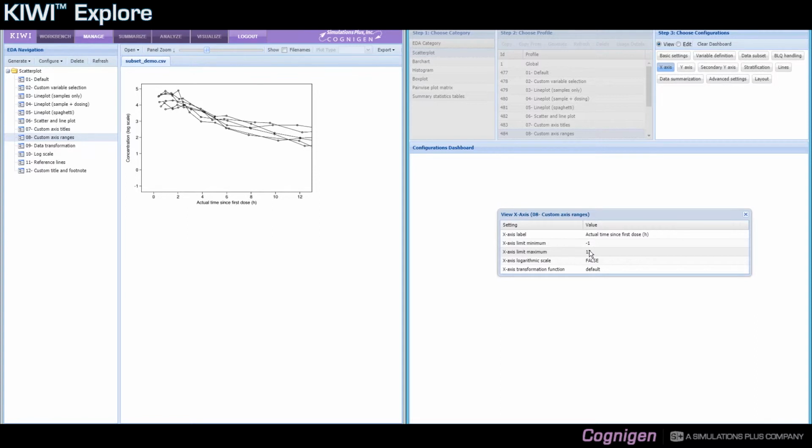The second thing is that you need to provide the two values, both the minimum and the maximum. If you only provide one of these values, it will simply be ignored.